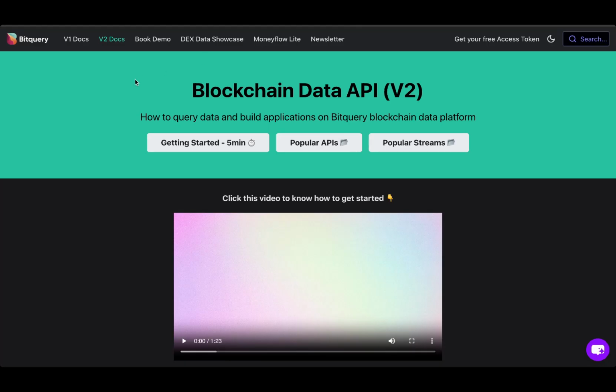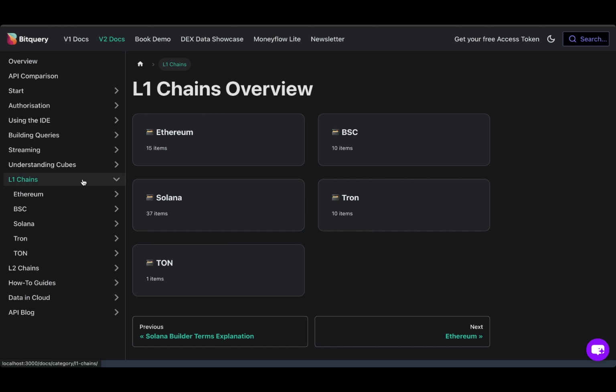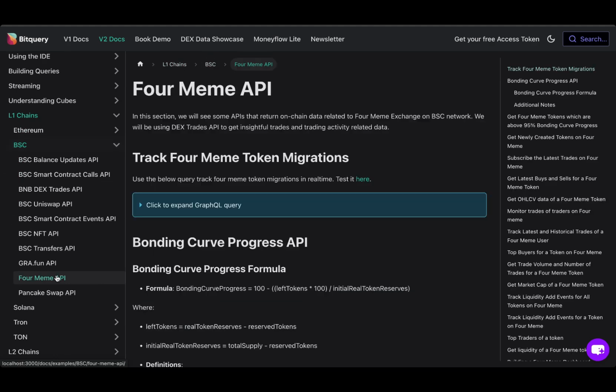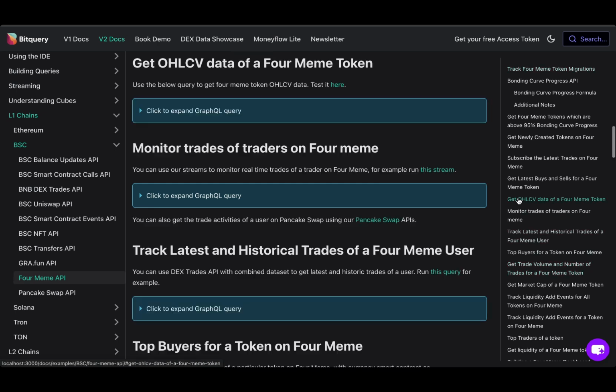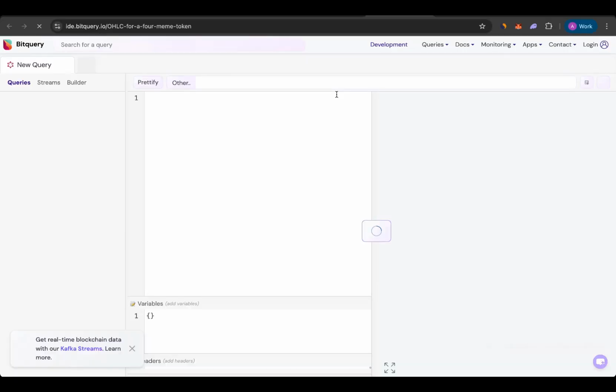Let's go over to the docs.bitquery.io and then select V2 docs, and under V2 docs, click on this L1 chains. Under L1 chains, click on this BSC, and under BSC, you will find the 4meme API page. In 4meme API page, select the get OHLCV data for a 4meme token. You can see the query here. You can just click on this Run button and it will open the query on the IDE.